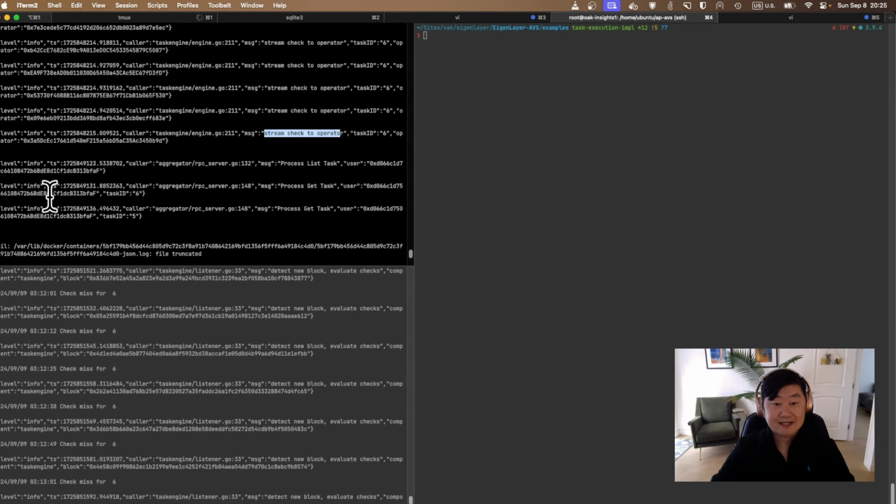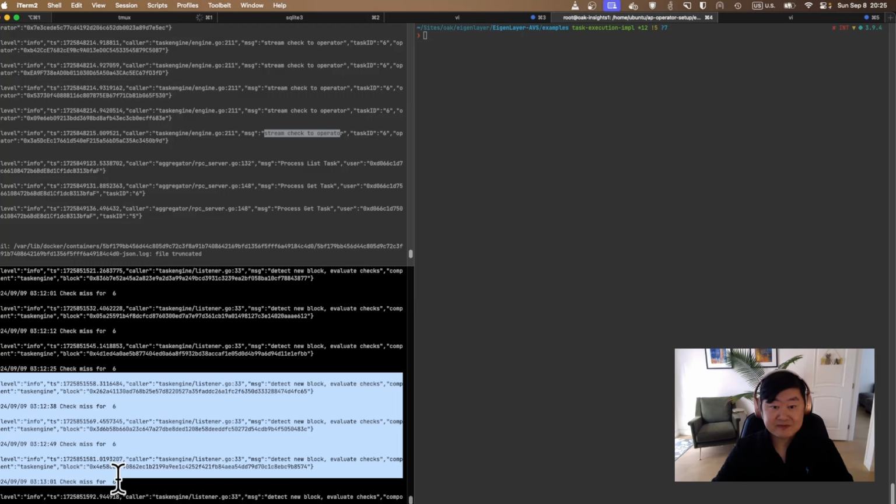Our AVS has two main components. The aggregator, which is currently running at the top of the command line on my screen. It handles smart contract execution and distributes tasks to the operators. The operators at the bottom of the command line are responsible for executing the assigned tasks.